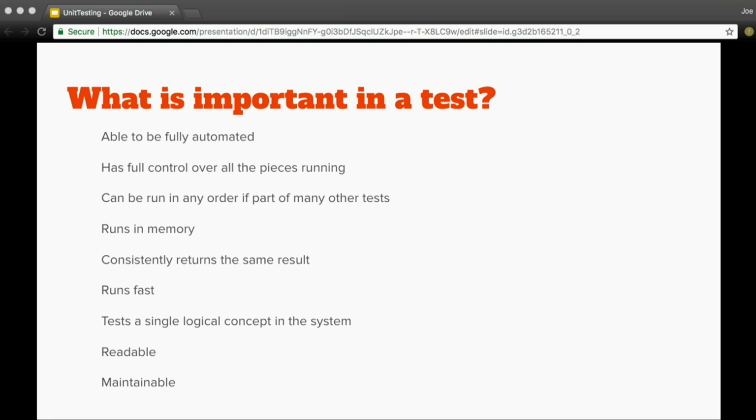They should run fast. They should be able to test a single logical component. They should be really, really readable. You should be able to understand what's going on in a test, hopefully, even more than you can understand what's going on in your production code. And they should be really maintainable. That kind of plays into readable.